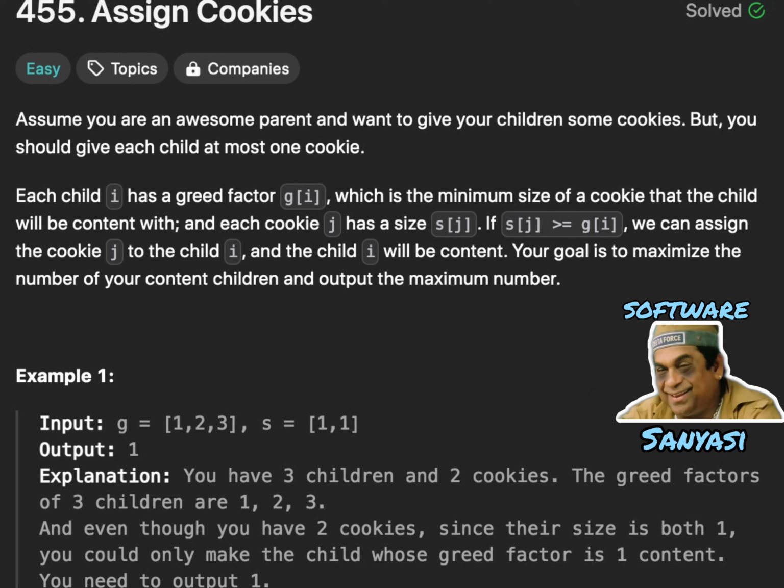The trick here is that each child can only have one cookie. Now the challenge is to figure out how to distribute the cookies so that the maximum number of children are satisfied. That means each child should get a cookie that meets or exceeds their greed factor. And remember, we're working with a limited number of cookies. Sounds challenging, right? But don't worry, we have a clever solution approach for this problem.